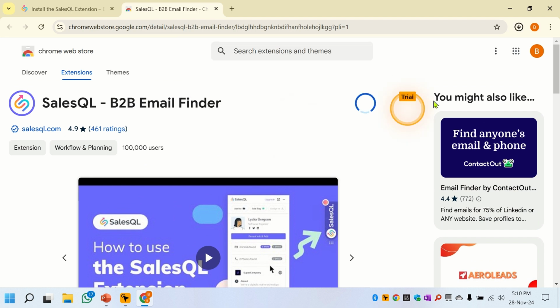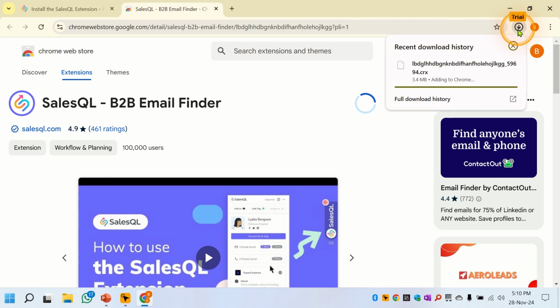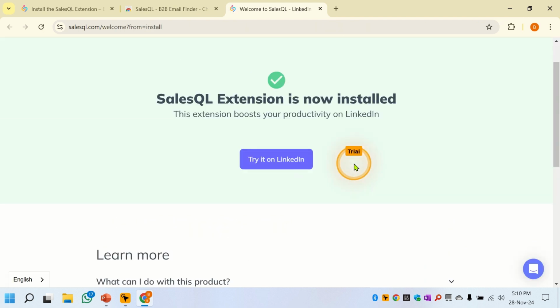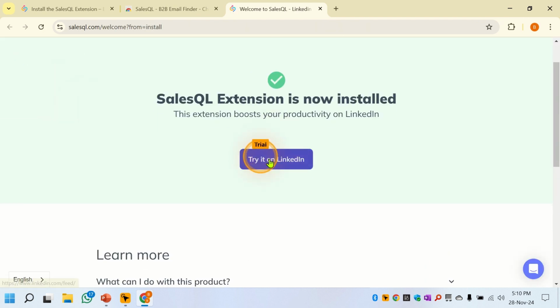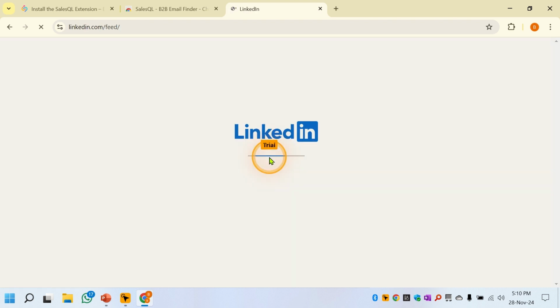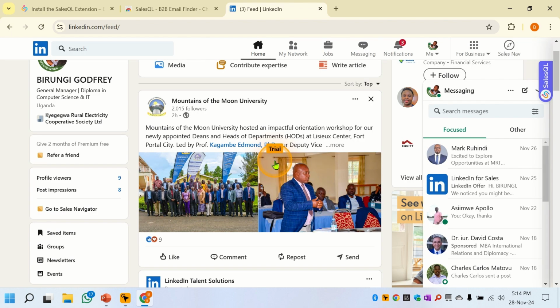Immediately you do that, you'll see the extension downloading right here. So you just give it time. Once it finishes and the extension is installed, you'll see this particular screen. Try it on LinkedIn. After you do that, you will see the SalesQL banner added on the side right here. And congratulations, you have successfully installed the extension.